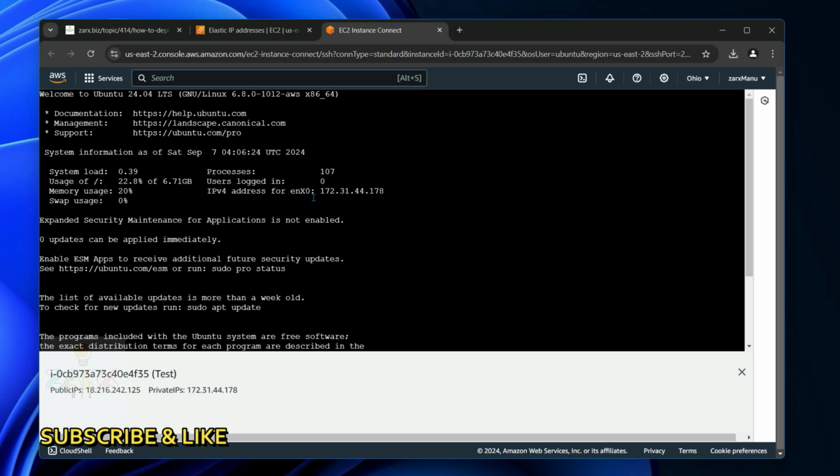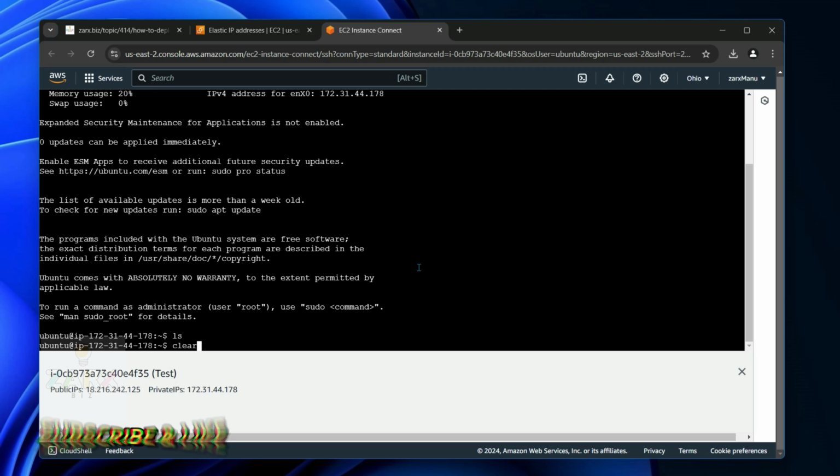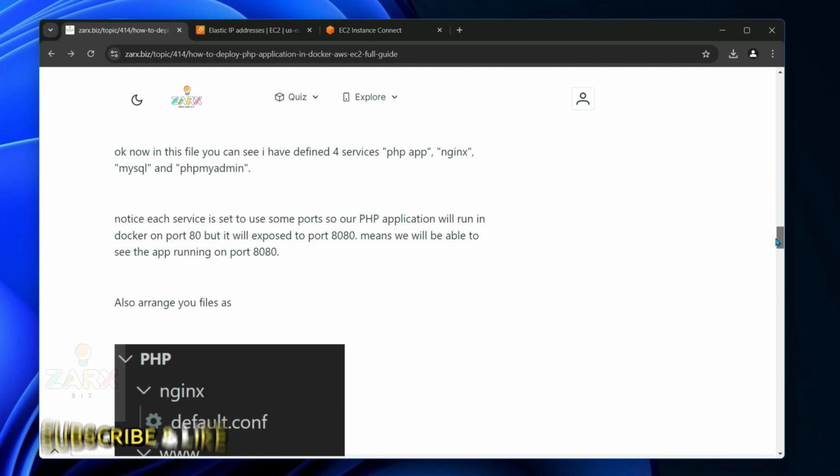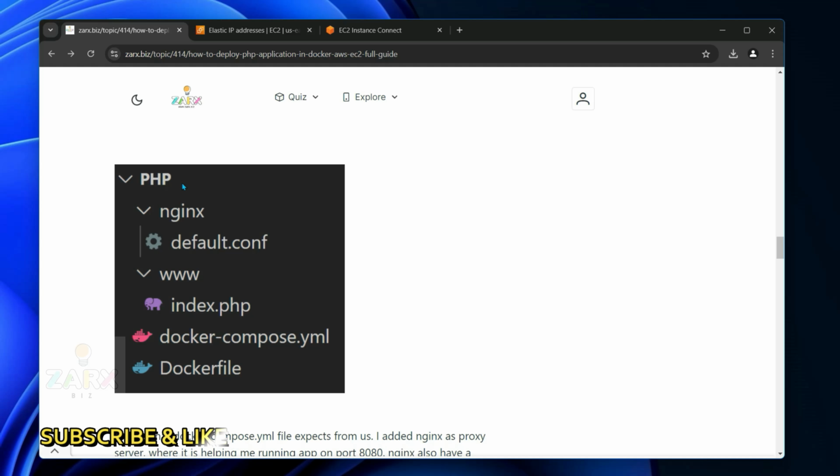So this much gives you the idea. All right, so here is the IP address. What I'm gonna do, I'm gonna clear it. Now if you go back to the post here, I have how you can deploy our PHP application there. So we need to create a few files. If I scroll down here, we need to follow the structure given here. We need to create a PHP folder, and there we will have two folders, Nginx and www. Inside www we have index.php. Inside Nginx we have a default.conf file, and outside of these folders we have docker-compose and Dockerfile.